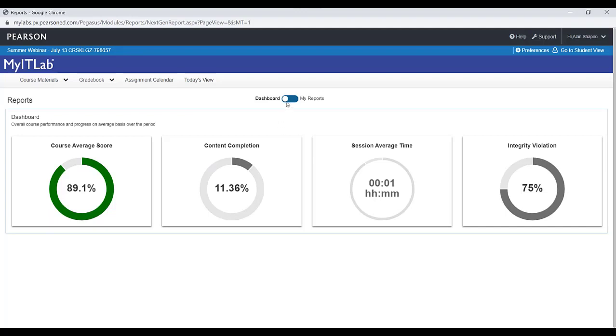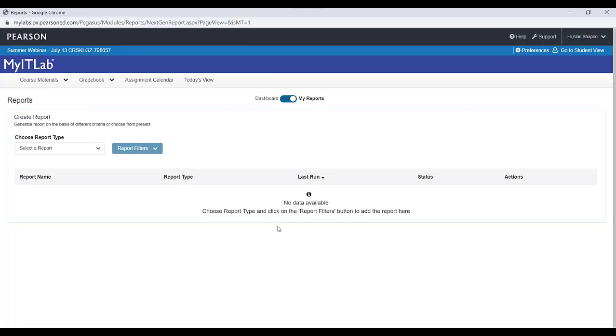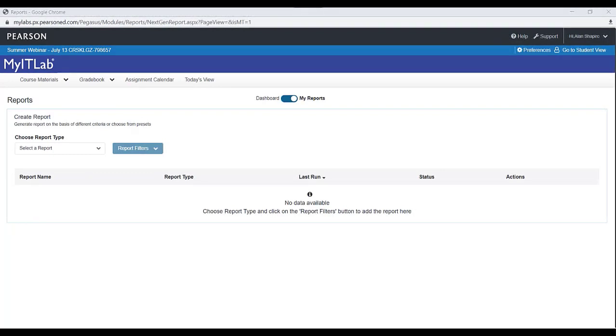To access the report area, click the slider so it's on My Reports. Note, there is no preference to make the My Report show by default. This demonstration will show you how to run an integrity violation report. An integrity violation report will provide you with a dump of all violations within your course.